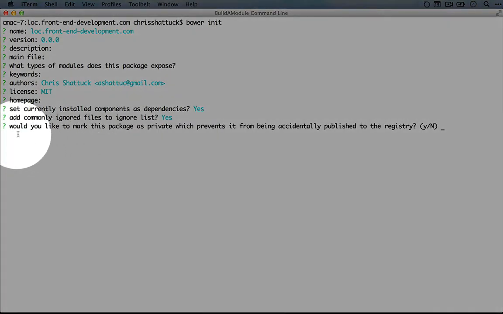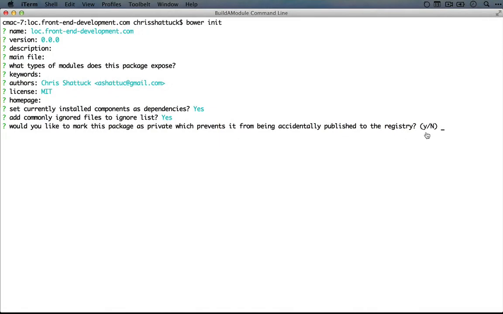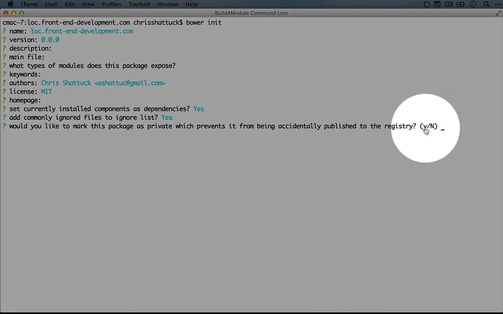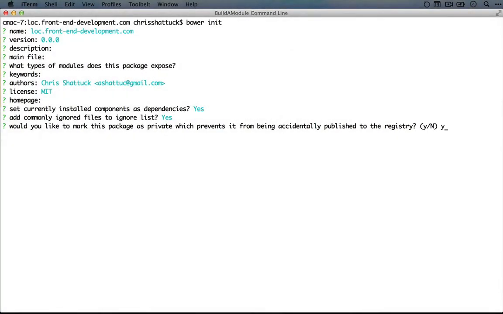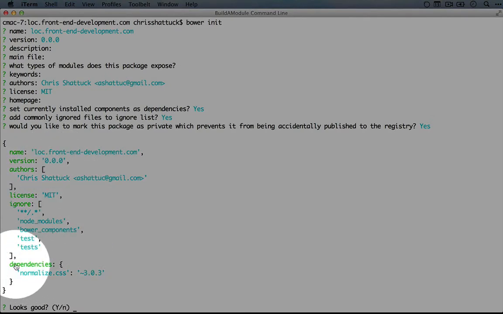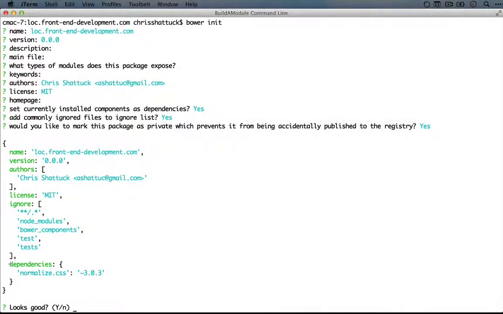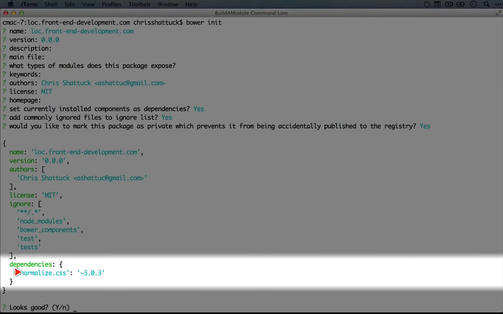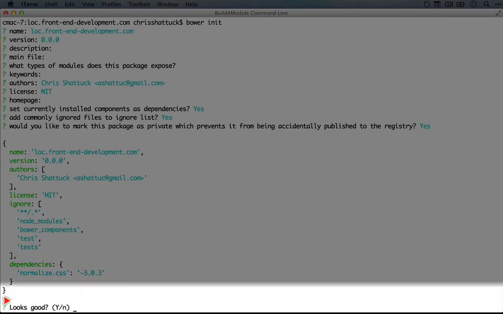And this last question is the one that we need to make sure we answer correctly. It says, would you like to mark this package as private, which prevents it from being accidentally published to the registry? And this, the default is no, but we want it to be yes. So we'll hit Y. This gives us a preview of what the JSON file will look like. You can see the dependencies here. Normalize is already set, and Y is the default, so we'll just hit enter.